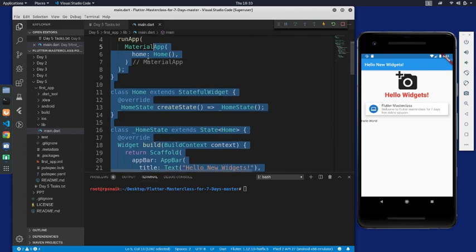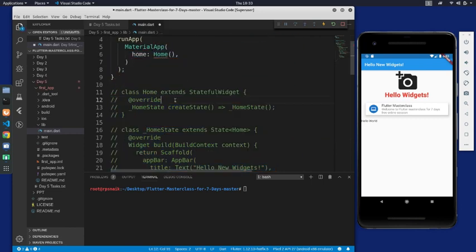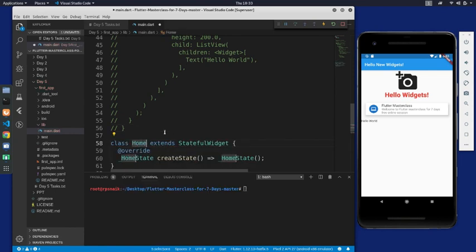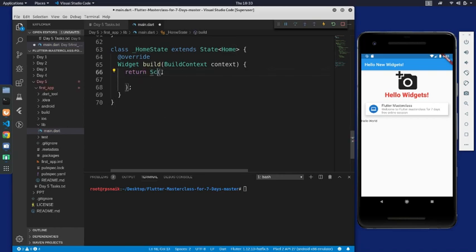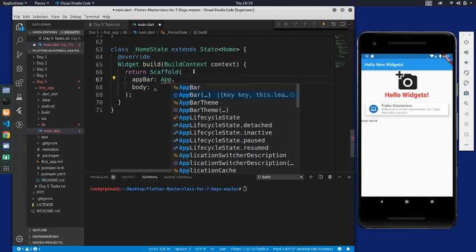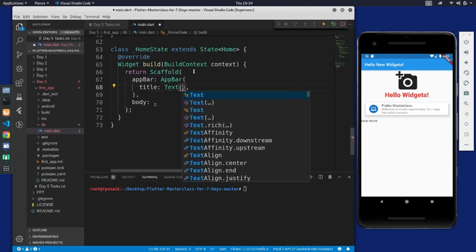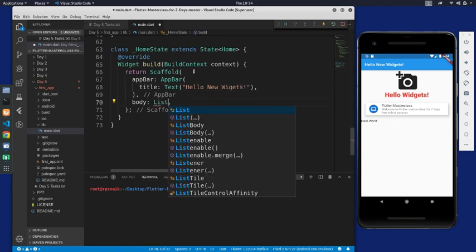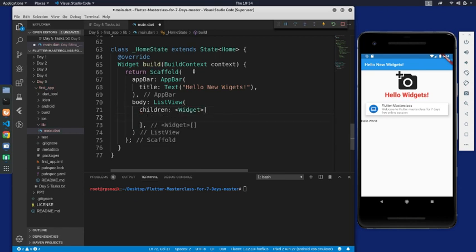But I would like to show you how to make this complete layout, including the hello widgets and pretty much everything, scrollable by using a list view builder. So for that, I want to create the home again, and I would like to go to the scaffold, and in the body part let's give some small app bar having a title of hello new widgets, and in the body I can give a list view having a list of children.